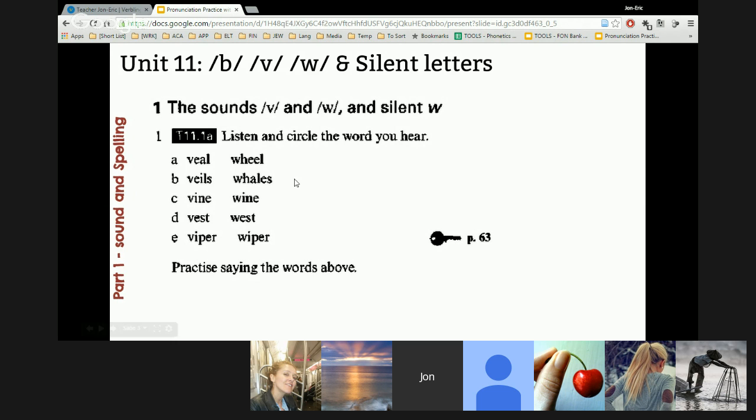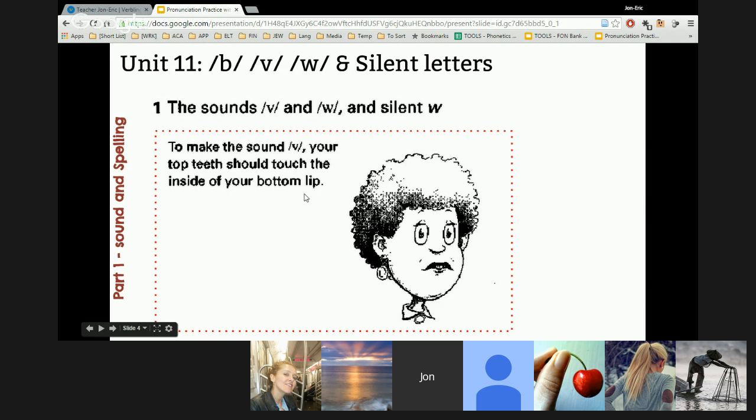Okay. So now that you got the idea here, just to review, to make the V sound, your top teeth should touch the inside, not the outside, the inside of your bottom lip. V, V. If it's on the outside, it sounds weird. So they've got to be inside your mouth. Okay? And you just have to make sure it's comfortable.